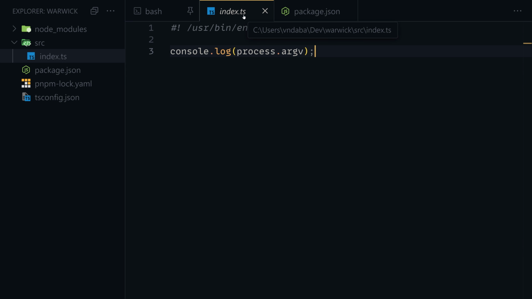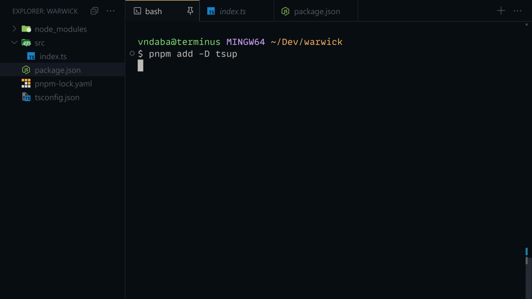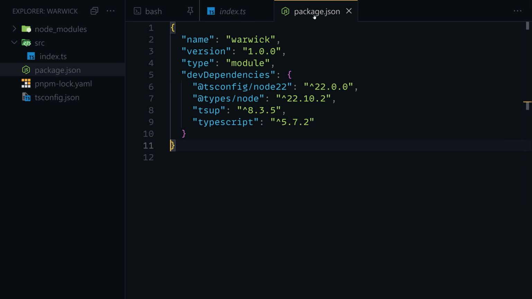Now, we will need a way to transpile our TypeScript code to JavaScript, and while there are a bunch of ways to do this, I'm going to go with TSUp. It might be overkill for a small demo, but I think you'd find it's really easy to use, especially on larger libraries. But keep in mind that the TypeScript compiler will work just as well here.